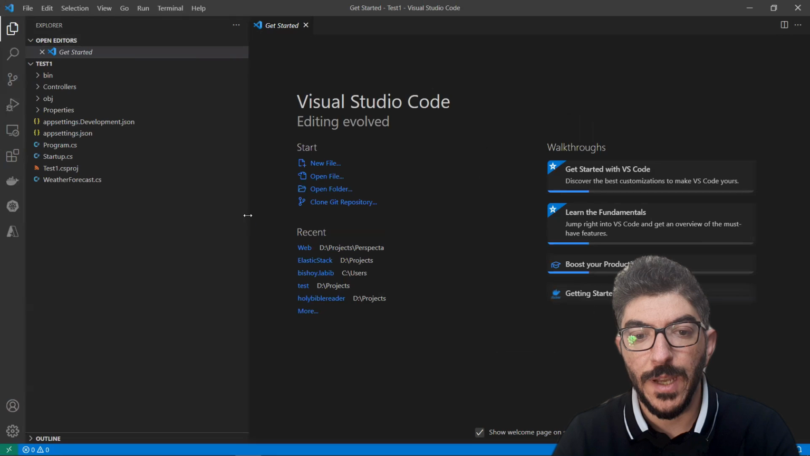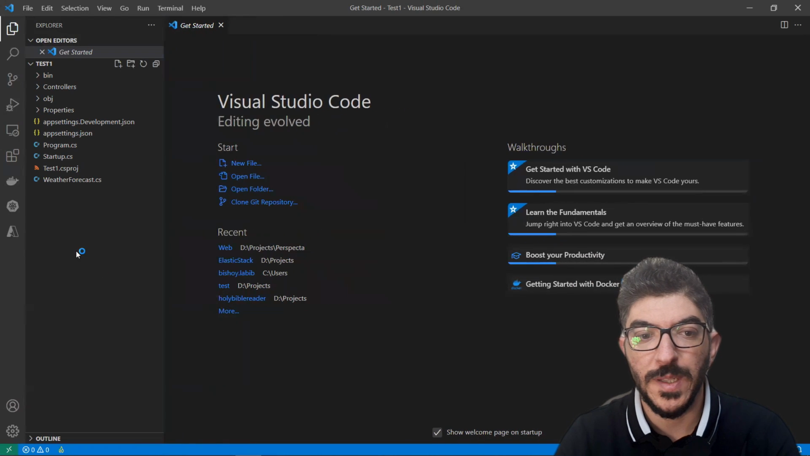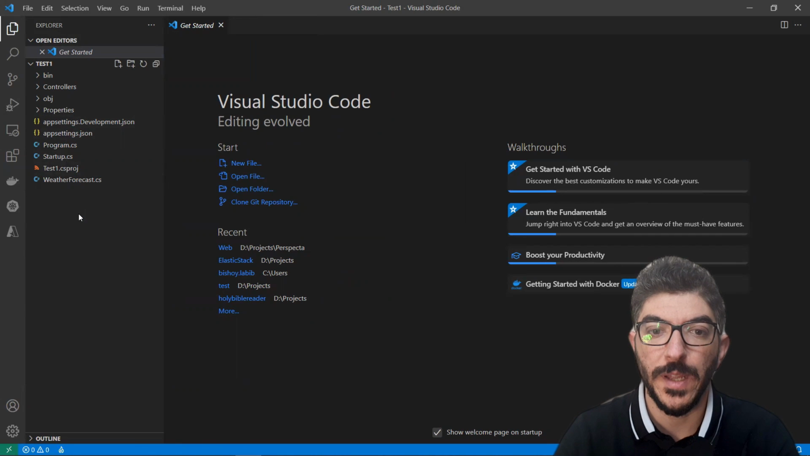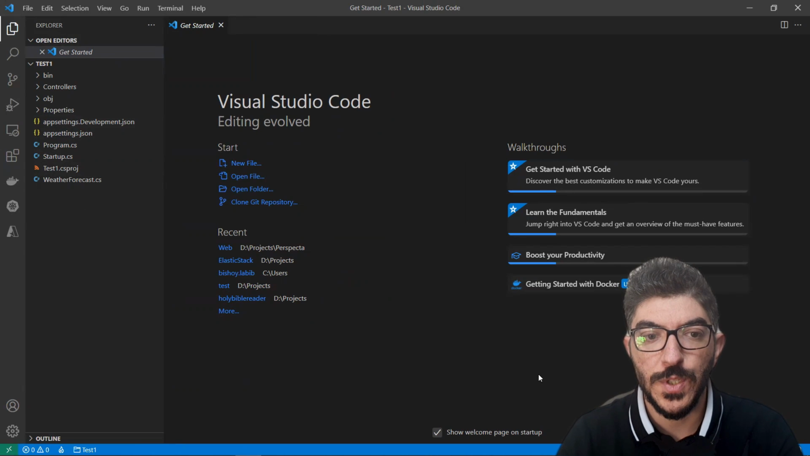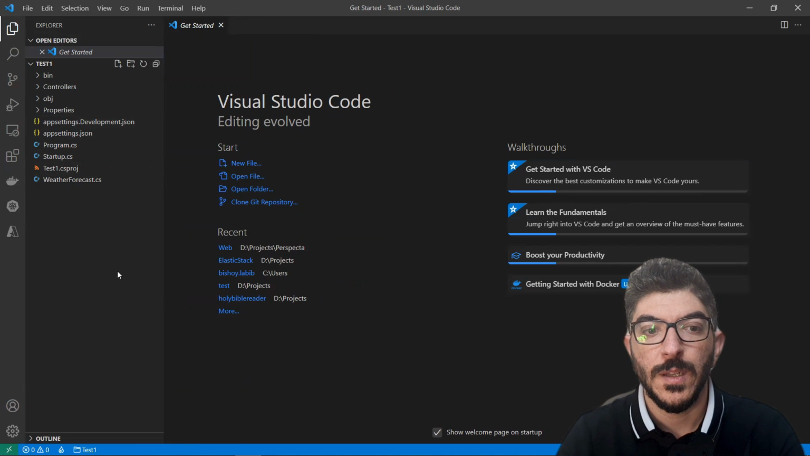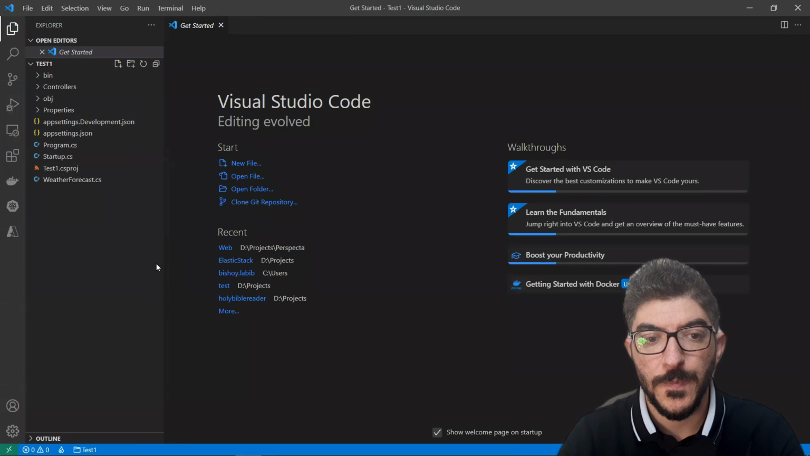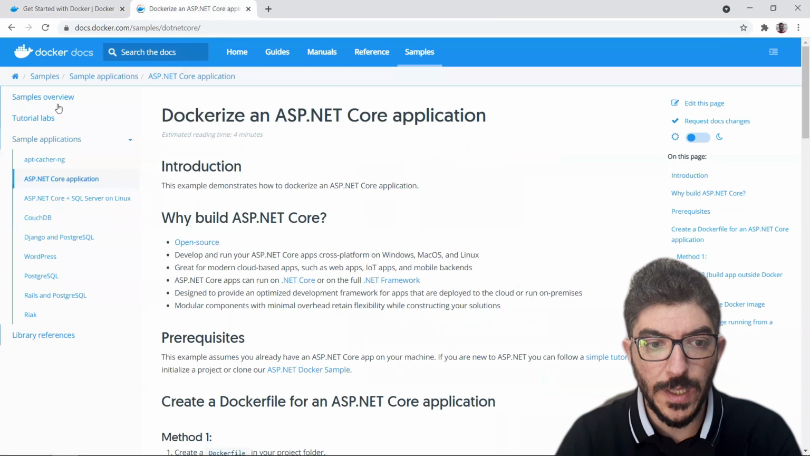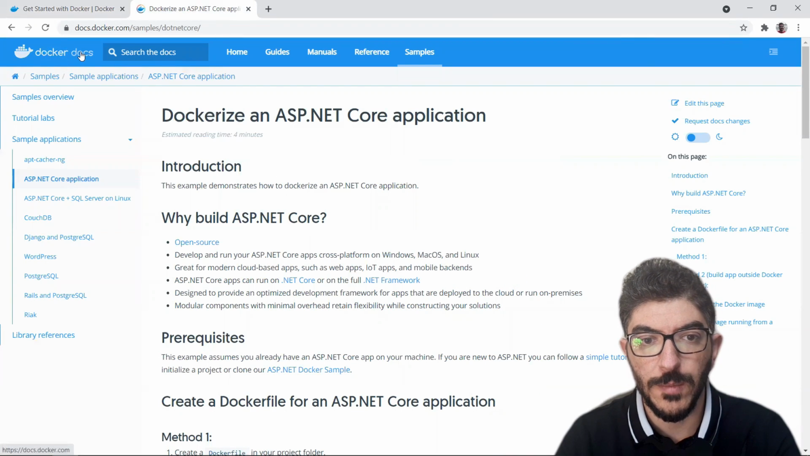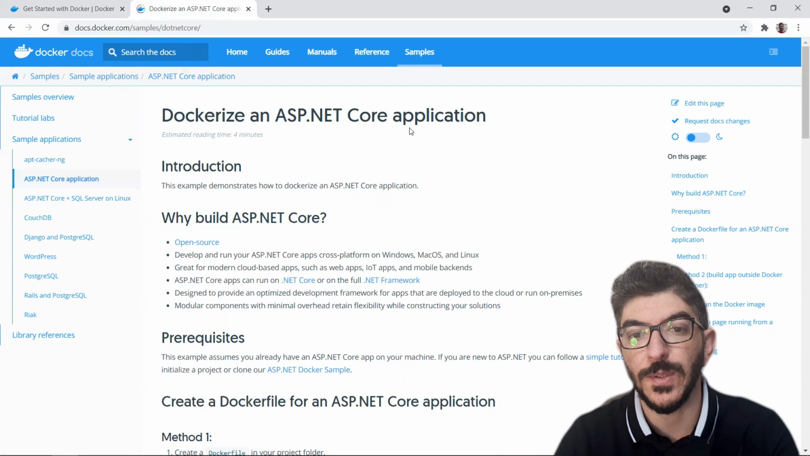And let's pretend I don't have the dependencies needed to build this project. I don't have the .NET SDK installed. I don't have Visual Studio installed. So I need to download an image, a Docker container that is able to build this type of project. And at the same time, I'll open a documentation page from Docker that explains how to Dockerize an ASP.NET Core application.